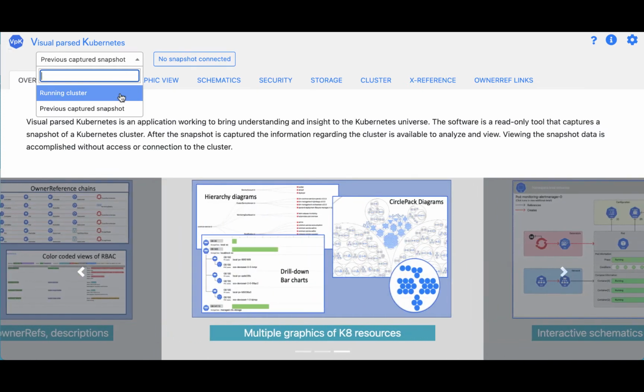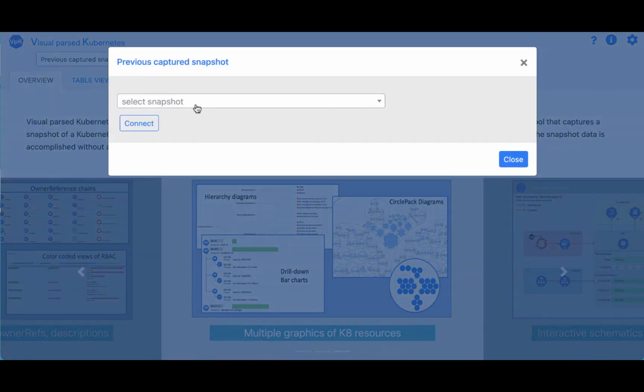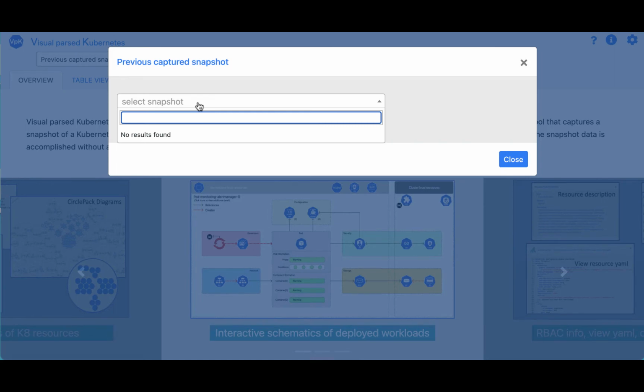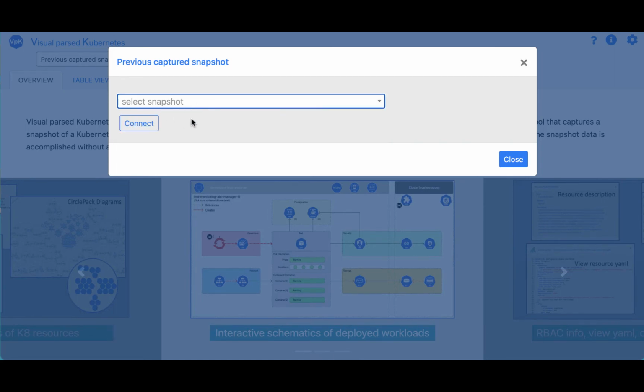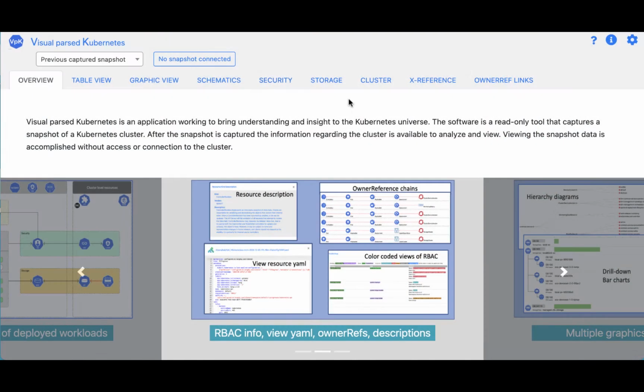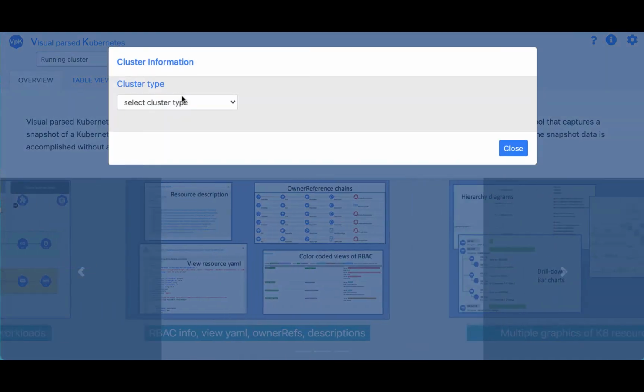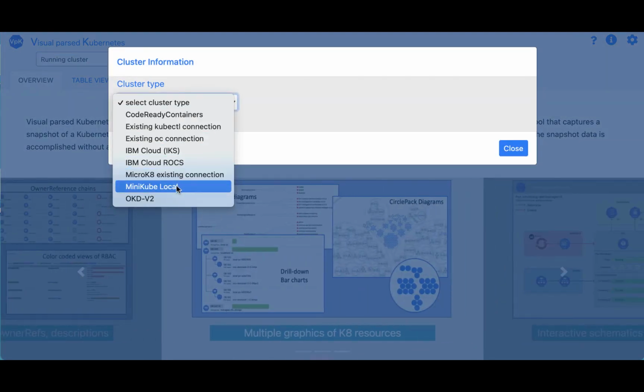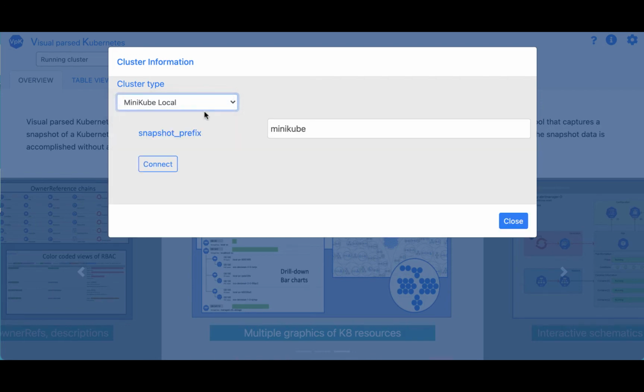Now, I'm going to go ahead and select Previous Captured Snapshot to show you what you would see. You'd see a drop-down, and in this instance, you see there's no results found. So there's nothing that we can connect to. So what we've got to do is connect to a running cluster. Now, I'm going to select a Minikube local cluster.